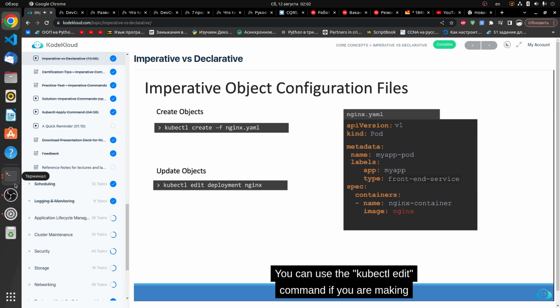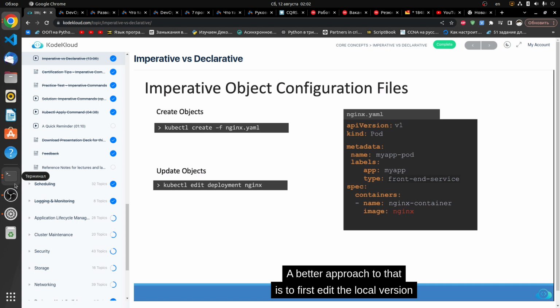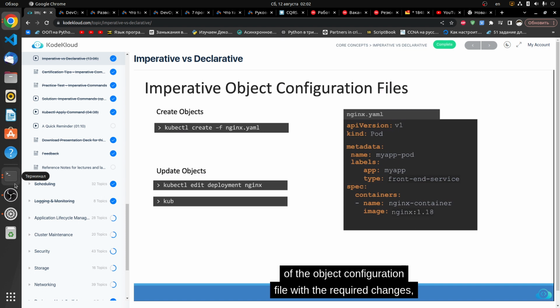So you can use the kubectl edit command if you are making a change and you're sure that you're not going to rely on the object configuration file in the future. But a better approach is to first edit the local version of the object configuration file with the required changes, that is, by updating the image name here, and then running the kubectl replace command to update the object. This way, going forward, the changes made are recorded and can be tracked as part of the change review process. So at times, you may want to completely delete and recreate objects.